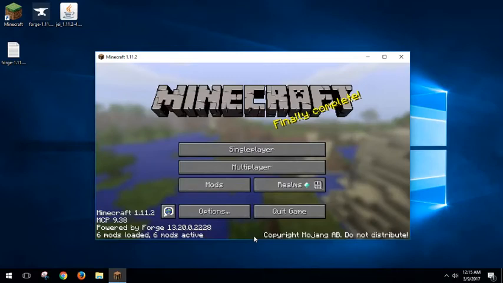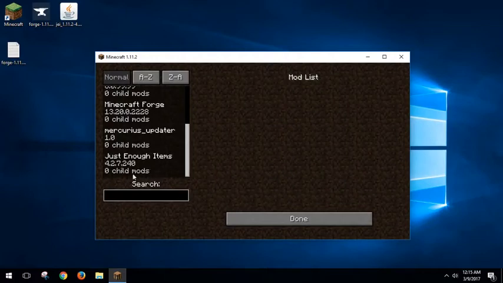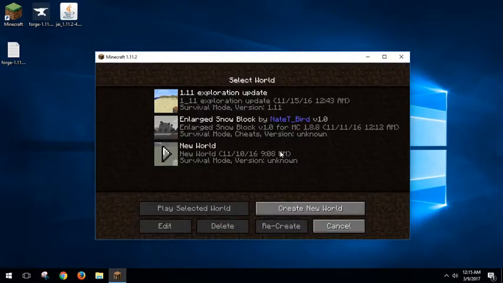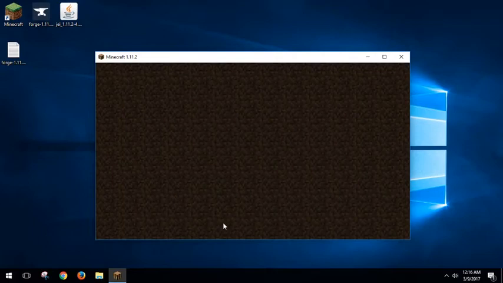Okay, and then we can go ahead and click on mods and just verify that our mod did show up, and it did. So we can go ahead and start a game. And we should be able to see that our mod is installed and running.